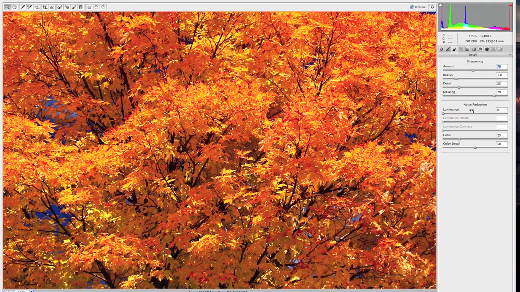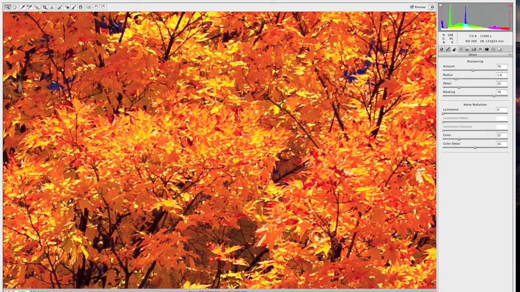Noise reduction: sometimes you'll see grain in a film photograph. Well, noise is the equivalent in a digital photograph. You start to see little dots everywhere. This image is shot at ISO 200, so it's pretty much grain free. Yeah, it looks pretty cool.